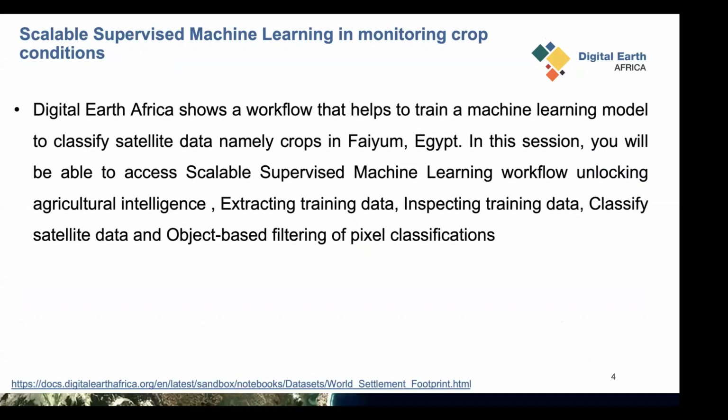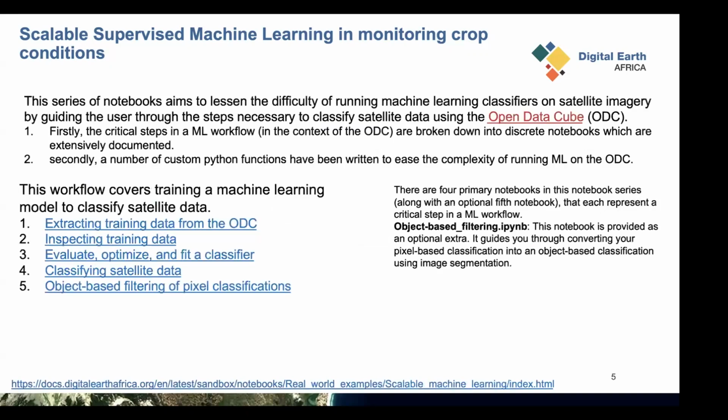where we examine a workflow that helps us train a machine learning model. This is based on the data that was collected on some crops where they use irrigation. And using this workflow, you can actually unlock agricultural intelligence, looking at the training data, which is key, looking at the various steps: how we get the training data, classify the data, and the classification.